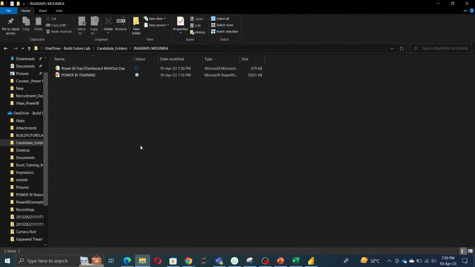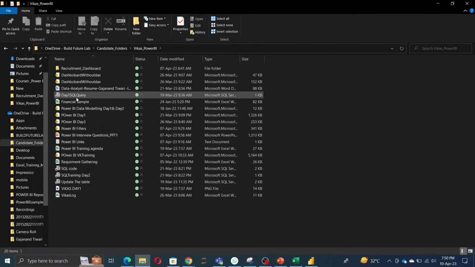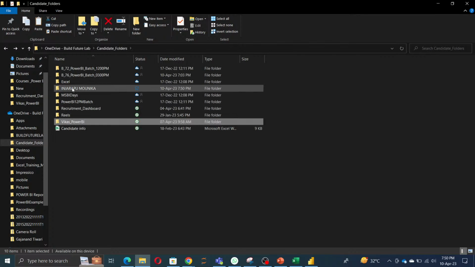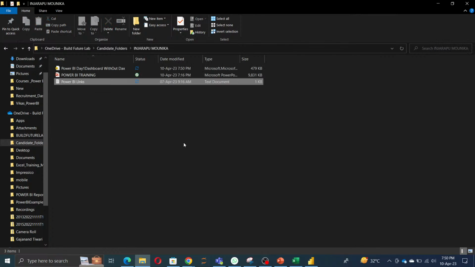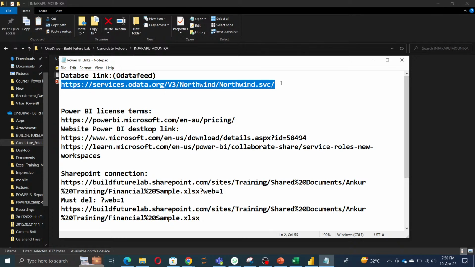And about the data, you may again have a question: where should I get the data to practice? Don't worry, I have all the data, everything, and an important link as well. Here you have a folder, open it. See, this has too many models. So how should you connect to that?